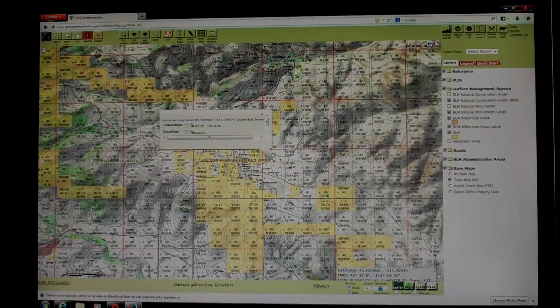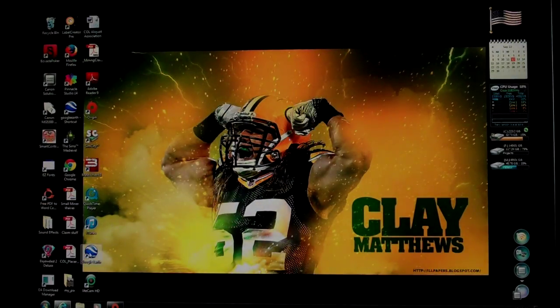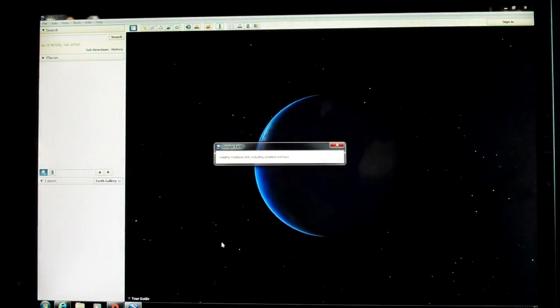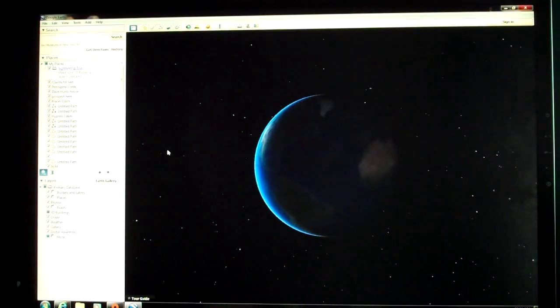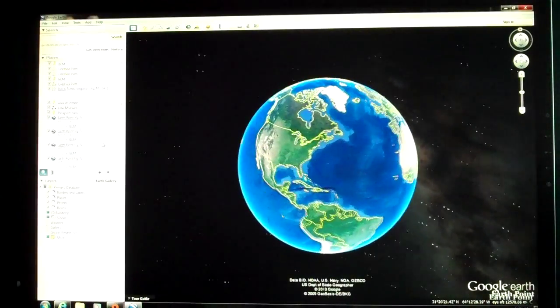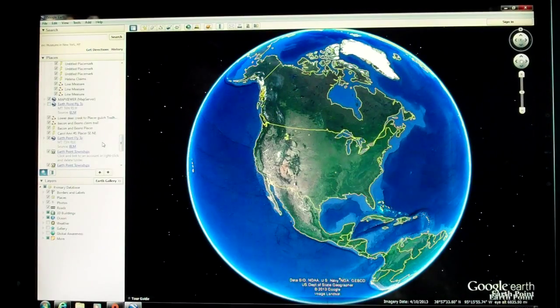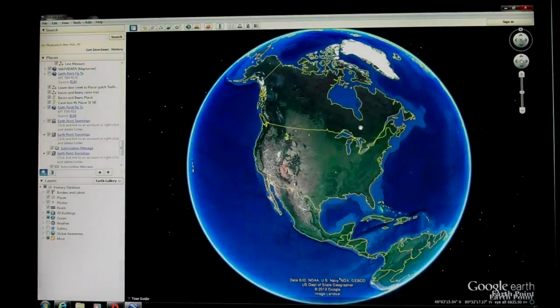I also use Google Earth to find lots of different places. Google Earth is pretty good for lots of things. It shows detail, although sometimes it doesn't look as rugged as it really is, and you get up into the mountains and find out that maybe that wasn't such a good place to go. I do use some overlays that are out there. You can search for them and find them. One of them is called Earth Point Fly To. Earth Point Townships, Earth Point subscription message there, which I'm overdue on mine.